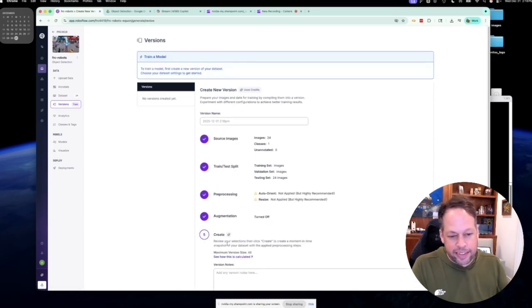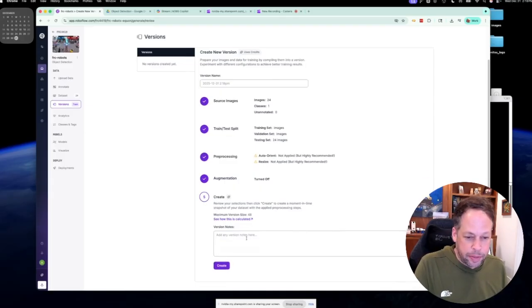This is kind of cool. It can bring in similar examples to help you improve your model. That's fancy. We can do that at a later step. Let's go ahead and click Create.